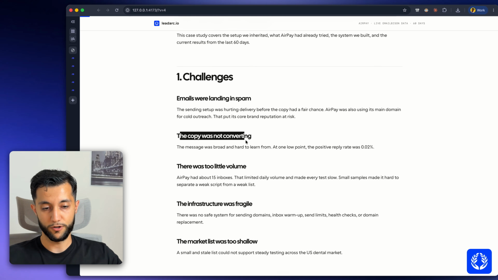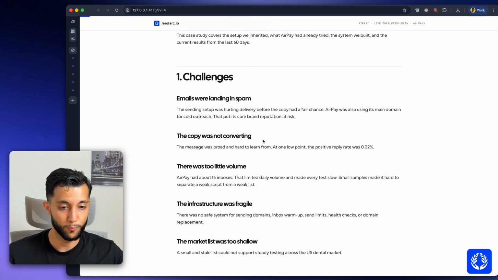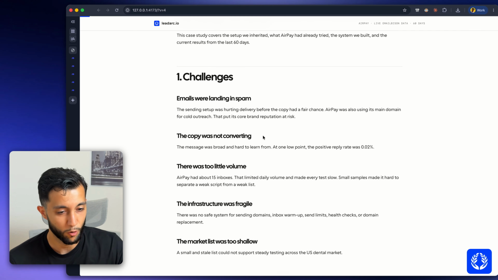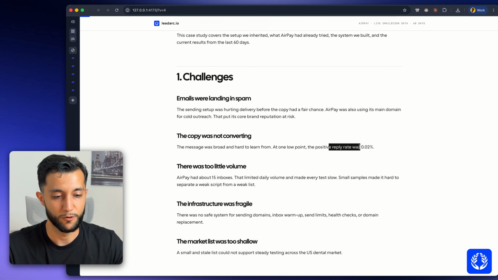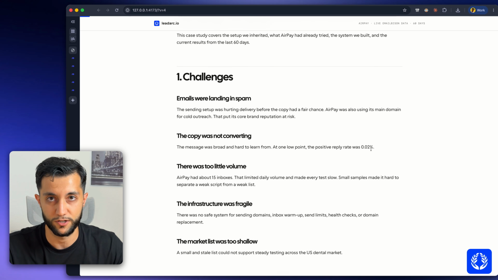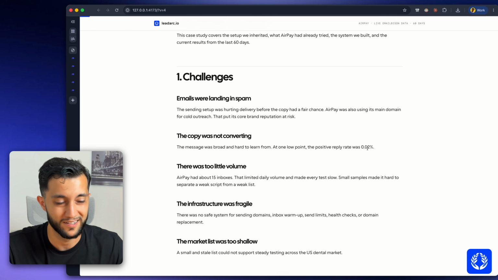Their copy was not converting, obviously, because there's no way. They weren't landing in the primary inbox. They were only landing in spam, meaning their response rate, not even a positive response rate, their response rate was 0.02%. So basically no one responded. They didn't land in primary at all, right?